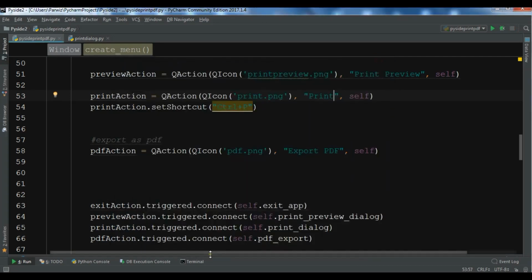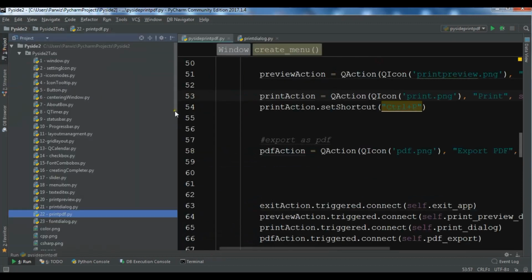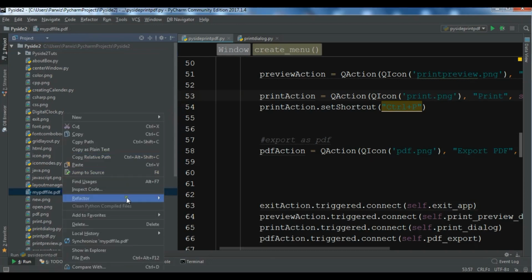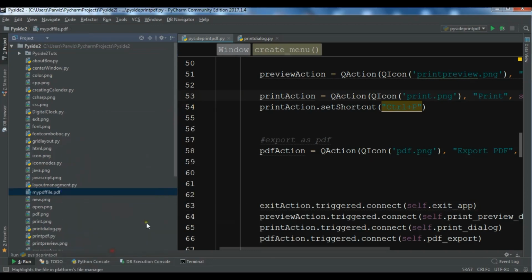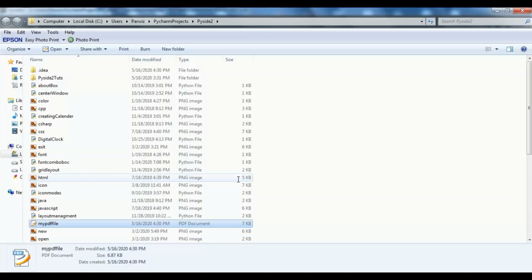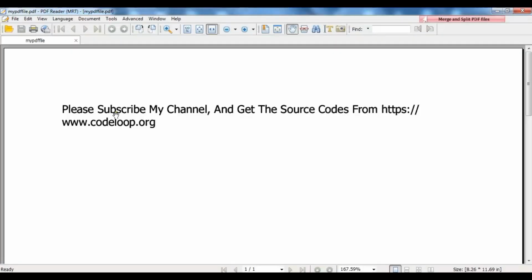So now if I check my working directory, yeah, you can see that we have my PDF file. Now you can just say show in Explorer, and we can open this. So you can see, please subscribe to my channel and get the source code from this. So like this you can export your text or your file as a PDF in Pyside2.